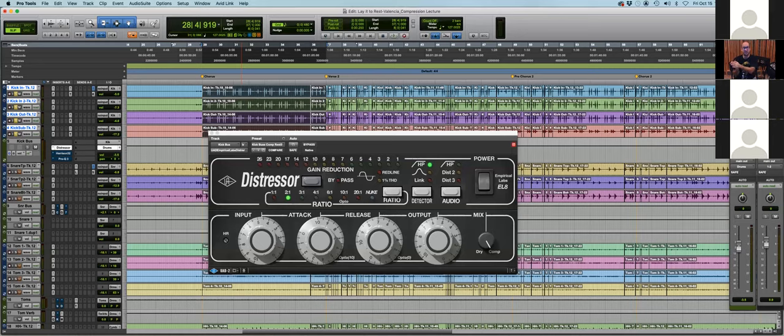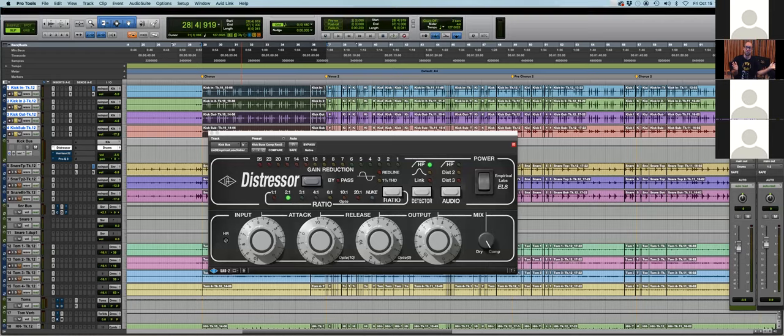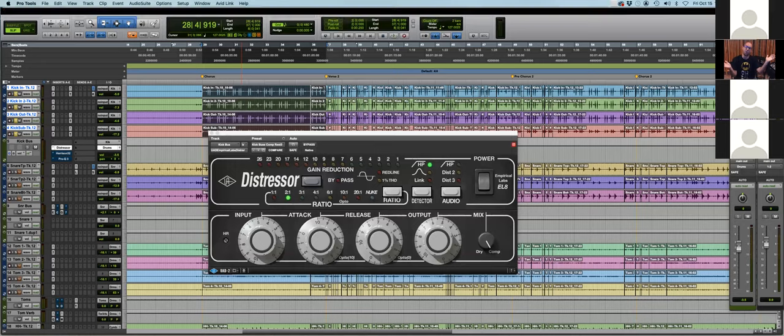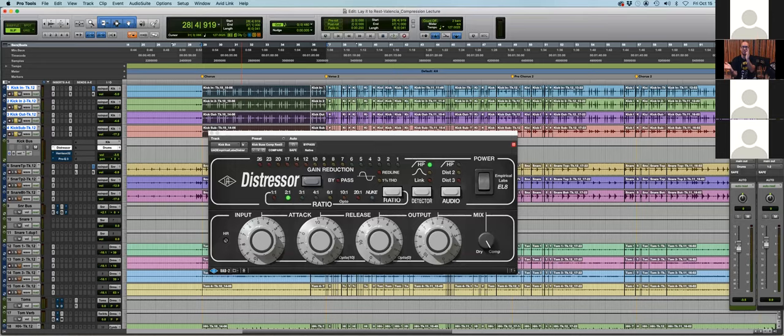Now, let's keep the release at 500 milliseconds, and let's start rolling back the attack. If we now roll back the attack from 1 millisecond to 10 milliseconds, now we're allowing 10K to get through. So now the kick is going to start sounding brighter because the wavelengths of 10K are so short, they're passing through that 10 millisecond attack, but we're still hearing 1K being altered all the way to 100 hertz being altered because the release is so long.